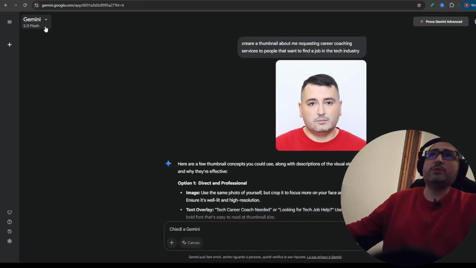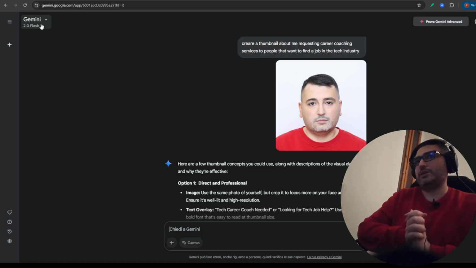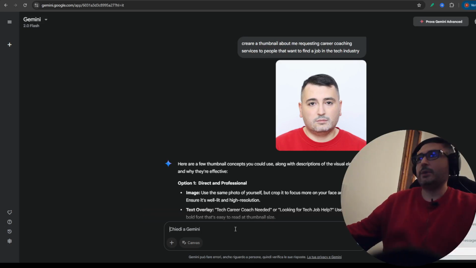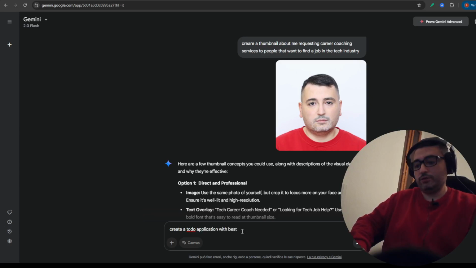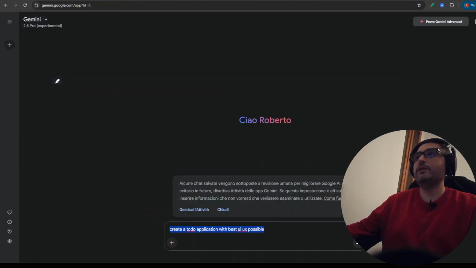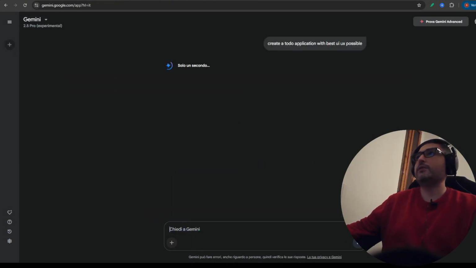The only thing is that with Gemini 2.5, we cannot see it right away with speed. We can see the way it thinks. But anyway, we can ask to create a to-do application with best UI UX possible. And let's copy this to Gemini 2.5 to see how it reasons.